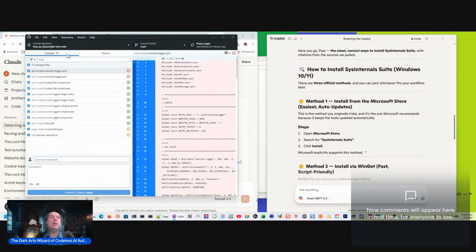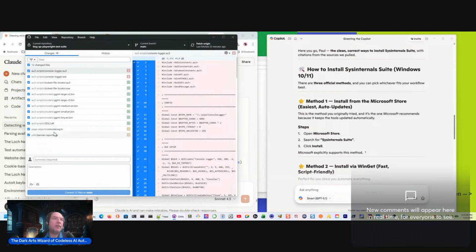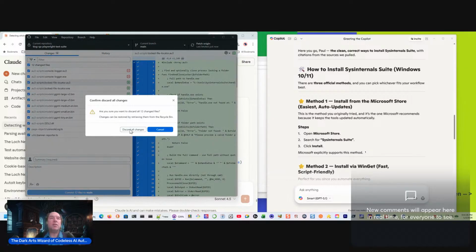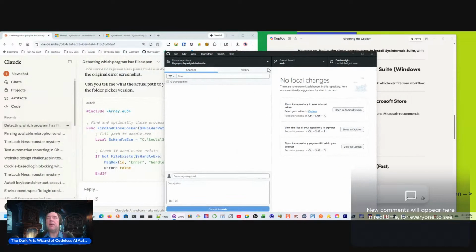Take that. Discard all changes. Wait, this has my thing I was just working on, isn't it? Locked file locator. Yeah. I'm going to throw that off somewhere. Maybe. No, it's not working. So what do I care? All right. Discard all changes. Hey, look at that. It freaking worked. All right. Now we're back at main.